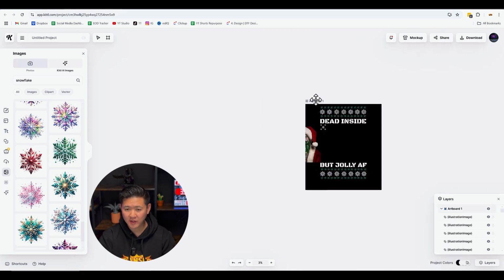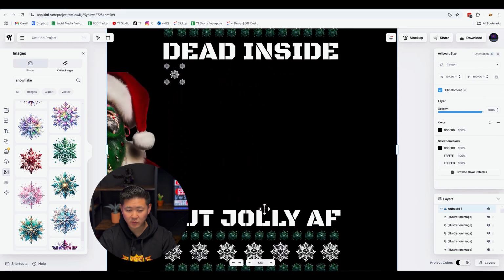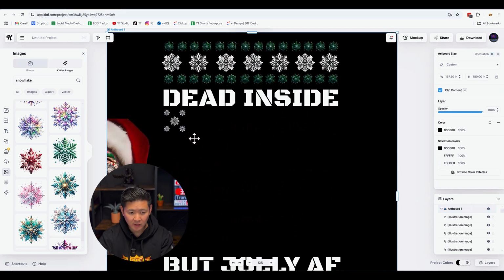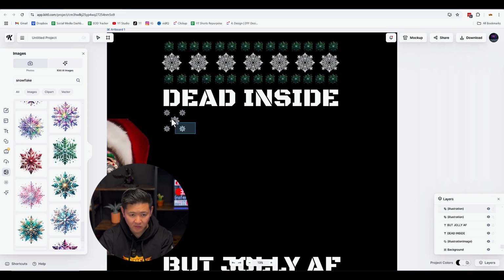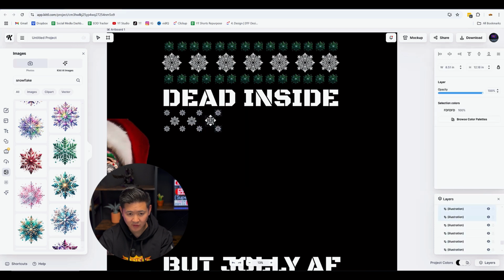All right, so let's go ahead and realign this artboard in the middle. Let's go ahead and zoom in so we can see this clear. I'm gonna go ahead and copy this template over. So let's just go ahead and duplicate the same thing over and over here.